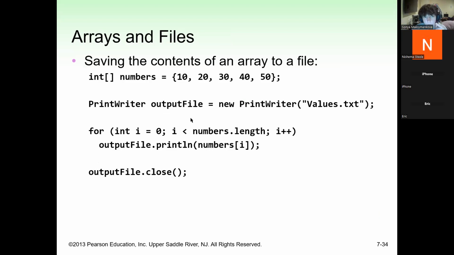You can store your arrays into a file, and you would use a PrintWriter. Again, the same idea as when we were working with files. This is the way you would do it. You would use your for loop. You will see for loops so much when you're working with files or with arrays. They're going to be everywhere. Sometimes you will also see a while loop, but for loops are the majority whenever you're working with arrays.